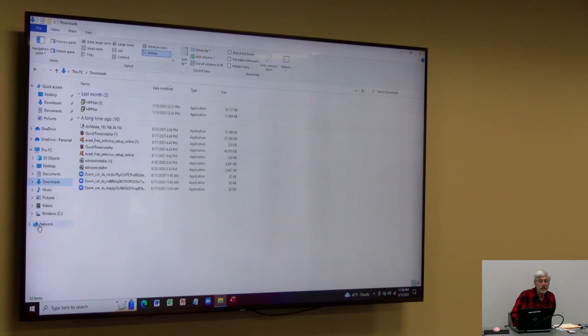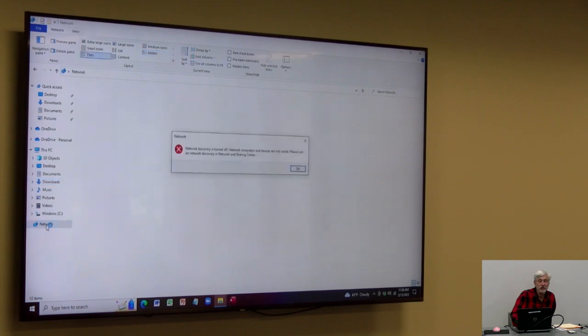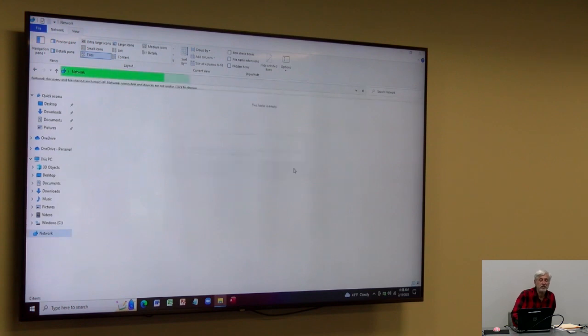And network, it can actually look at the other computers on your network. I don't know if anything will come up here. Network discovery's turned off. Okay, I don't want to get into that. You have to turn on network discovery so it can see the other computers, for those who want to do that.